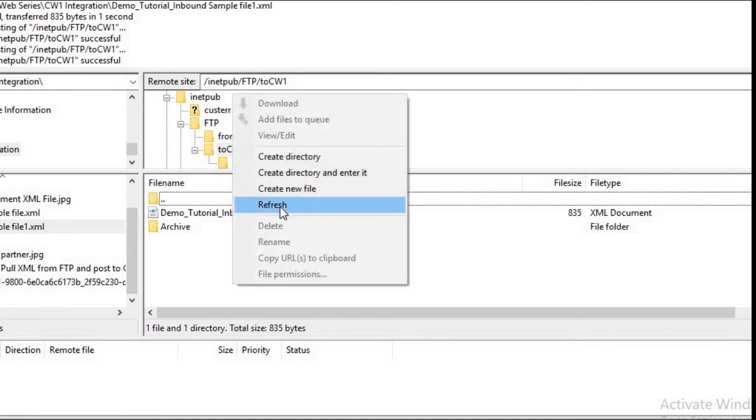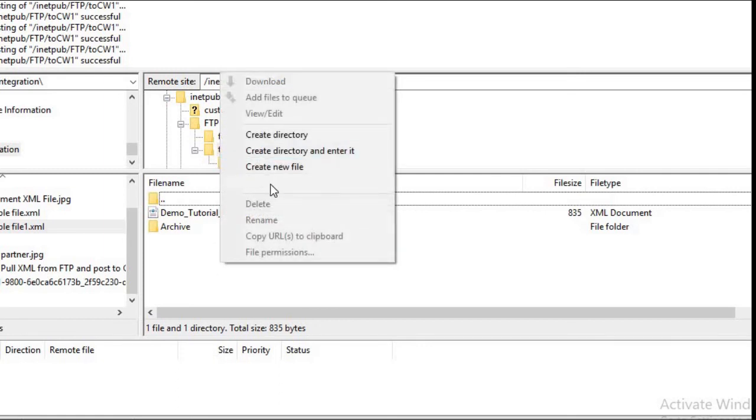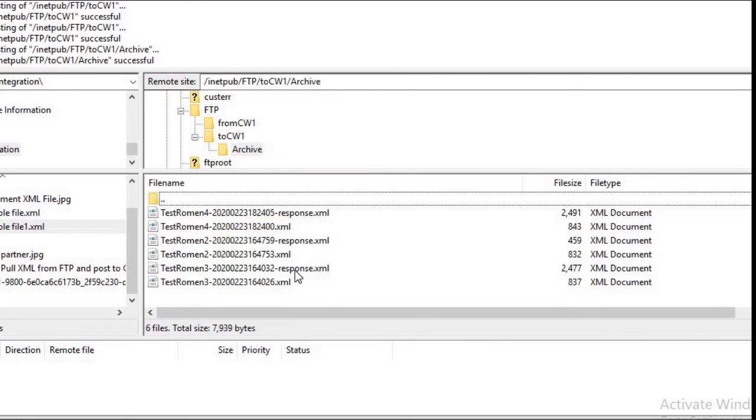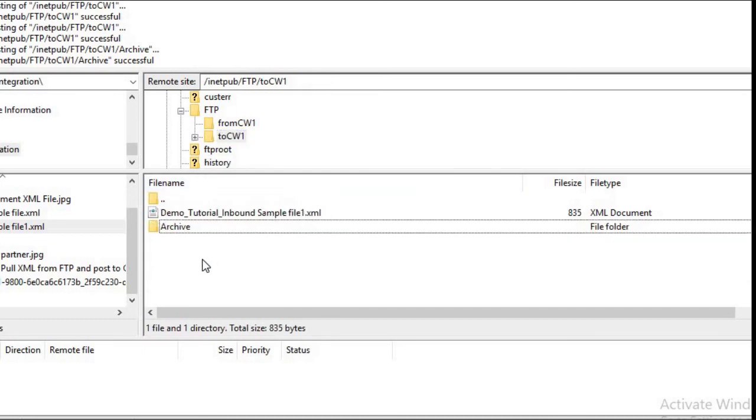Once any action is taken in this folder, like a file being modified or added to this particular location, then that logic app inbound process will be triggered. Let's see. Once this demo file is picked up by the logic app process, it will post this file to CargoWise One, archive this file in this archive folder, and delete this file from here once it is processed. If we see this archive folder, the response file is from CargoWise One. It's a log file, showing whether it was processed fine or not.